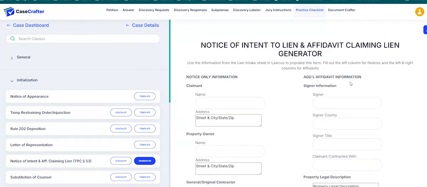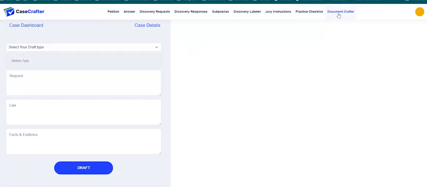Super useful if you're trying to get out a multi-$100 lien fairly quickly. All right, so then we go back to the document creator, go click accept.